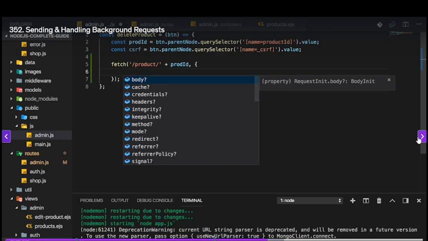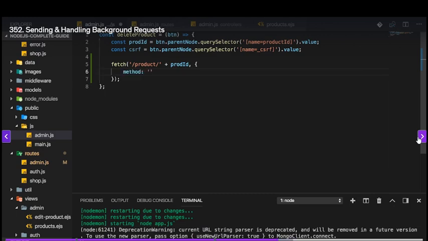Now here you can set a bunch of things. You could add a request body, but not for a delete request, as I just explained in the last lecture, but for a post request, which you can also send with that, you would set it. And first of all, let's define that this is a delete request. So I'll set method to delete here. Doesn't have to be uppercase, but is a good convention.